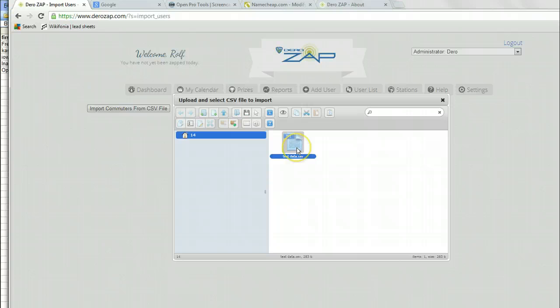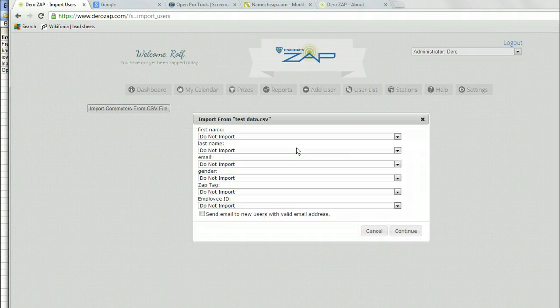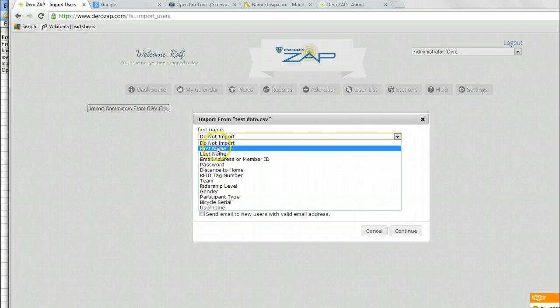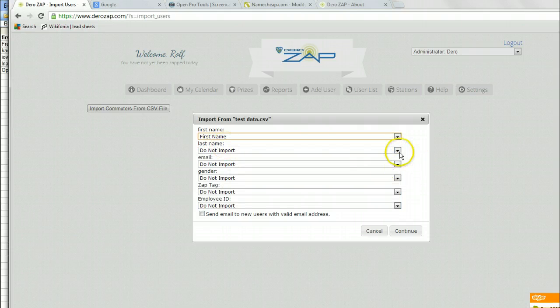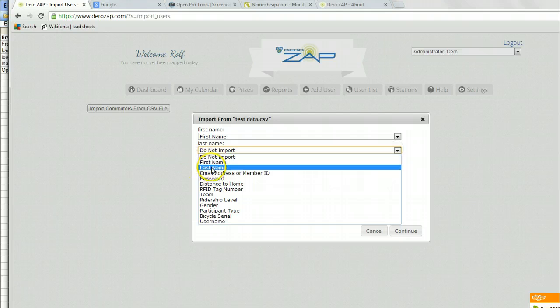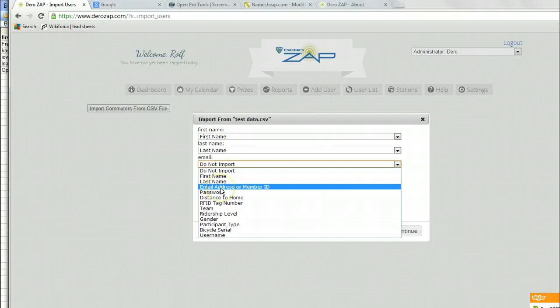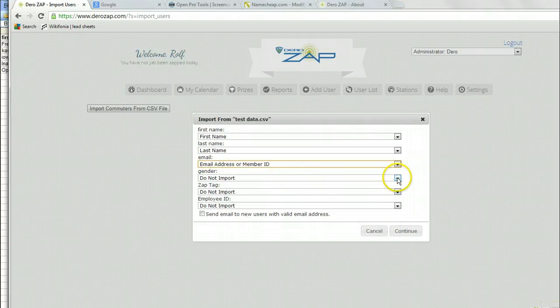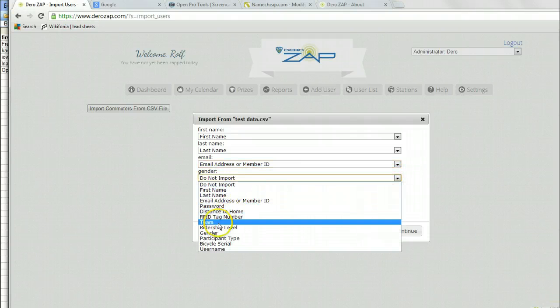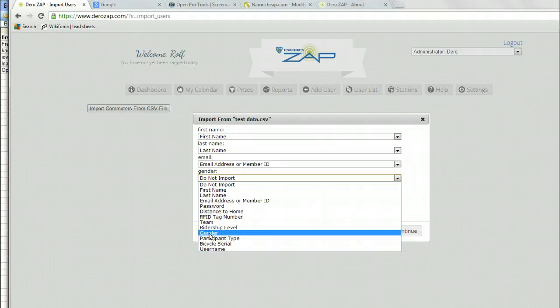So now once it's there, we double click it, and what it's going to do is map the column headings in the CSV or the spreadsheet to the headings in the Zap system. So first name, map it to first name, last name, map it to last name, email, associate it then with the email address, remember ID, gender. It's going to give us an error message, but we want that on purpose, so put gender.